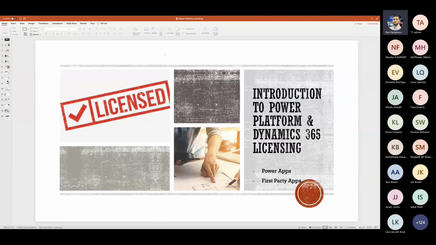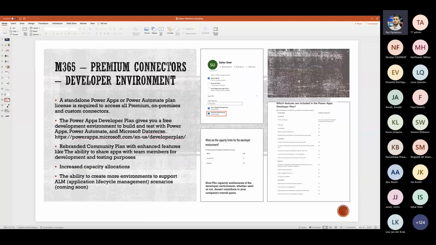So in short, guys, this is the Dataverse Summit. In short, Dataverse is a premium connector, which means that's the main limitation with the Office 365 Power Apps license. You can't use premium connectors. Dataverse is a premium connector. Therefore, that rules out Dataverse for using with the Microsoft 365 license. There you go. Do you have anything to add to that, Mala?